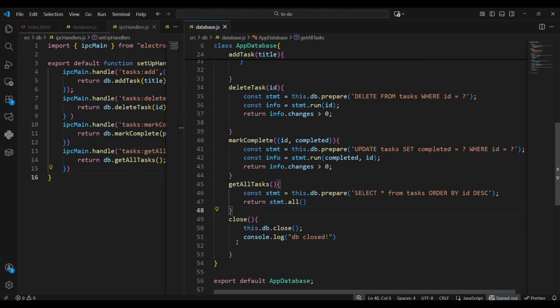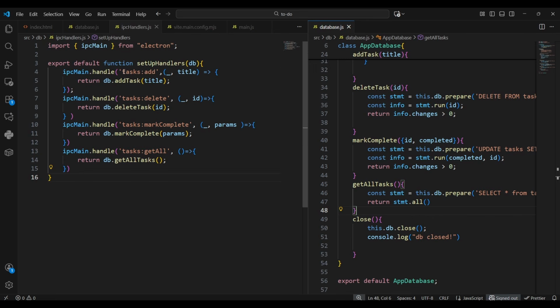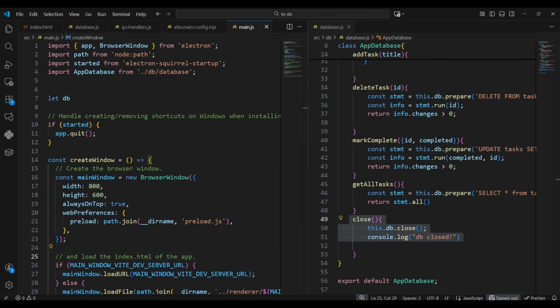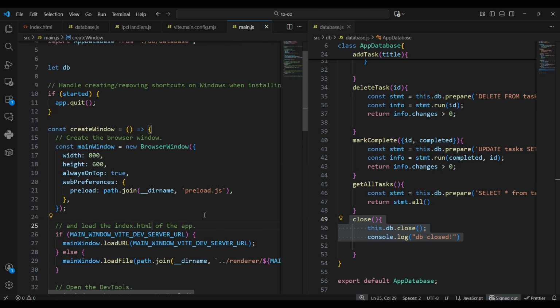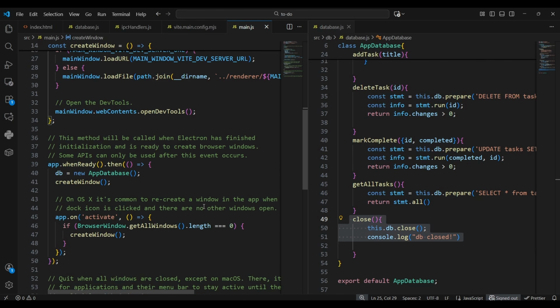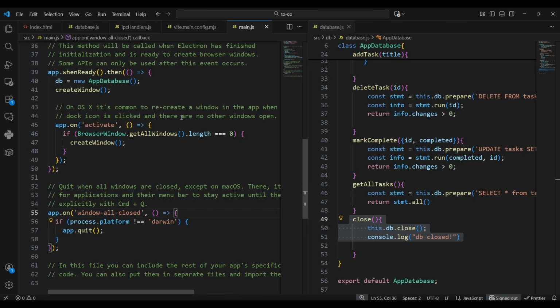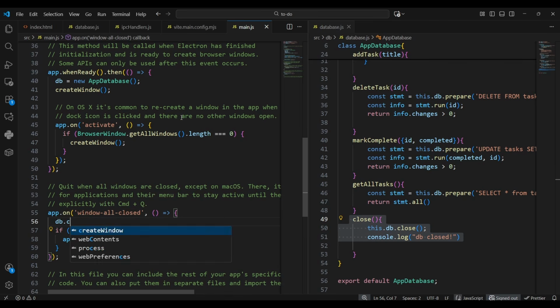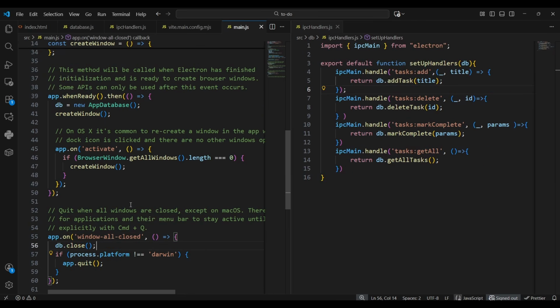Now let's go to main.js. And we want to do two things. We want to close our database and we want to call our setup handlers function to register all our IPC listeners. Let's add a db close first. We're looking for app on window all closed. Oh, it's right here. Okay, let's just add db close. Super easy, right?